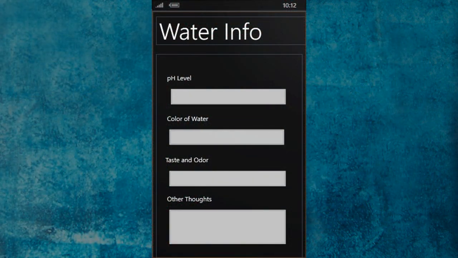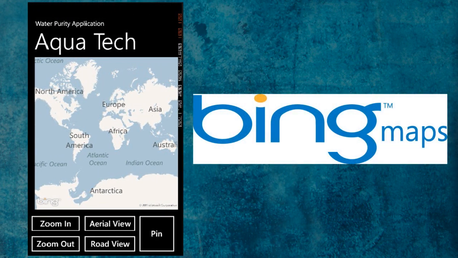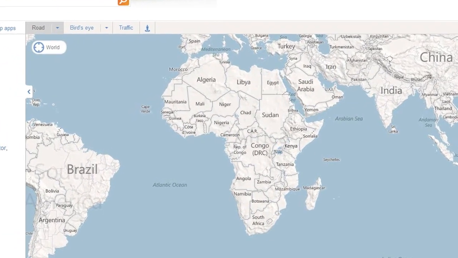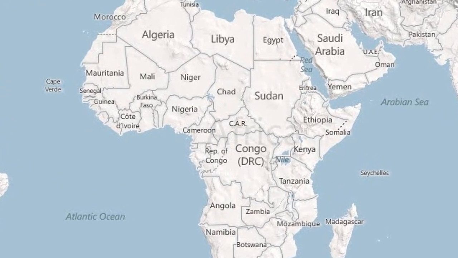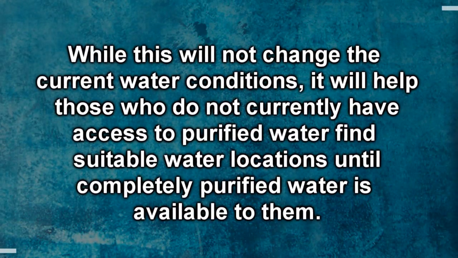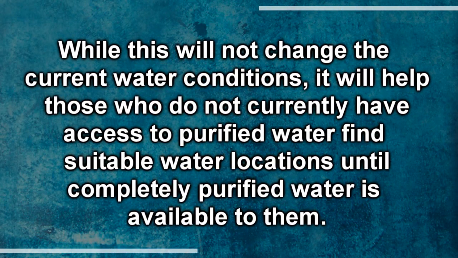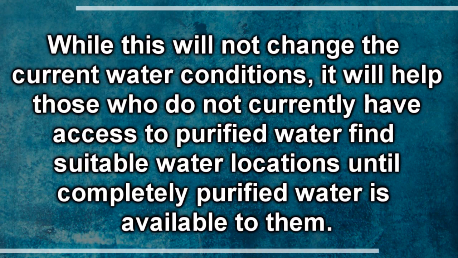Once this information is recorded, the application will connect to Bing Maps and water source locations will be pinpointed along with the information of the water source and updated and stored in the cloud. Users will be able to access these maps and locations in order to find safe drinking sources that are nearby, as well as be able to avoid unsafe water source locations. While this will not change the current water conditions, it will help those who do not currently have access to purified water find suitable water source locations until completely purified water is available to them.